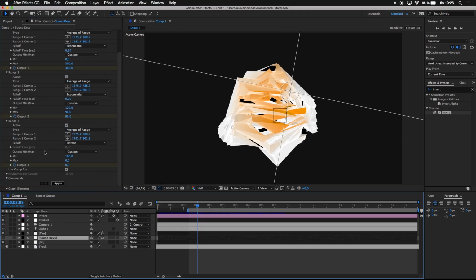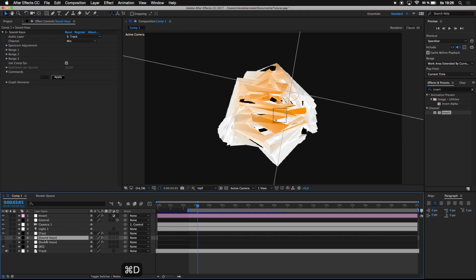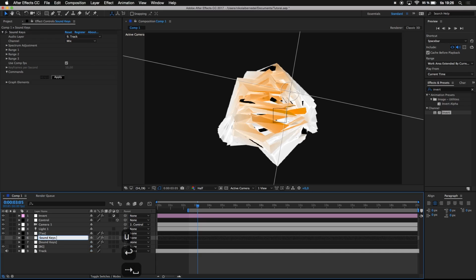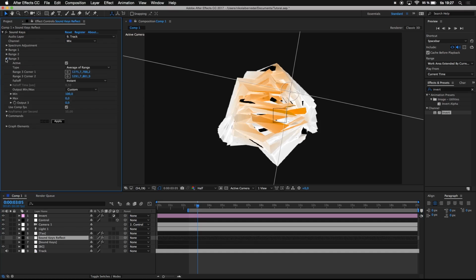So we have used all these ranges, so we need to duplicate this sound keys layer. Press U and turn off all these outputs. Rename it to reflect. Oops. And just disable range 3 and range 2. We only need range 1. And change from exponential to instant. And on this custom, 60 as normal and 500 when music comes in. Press apply.